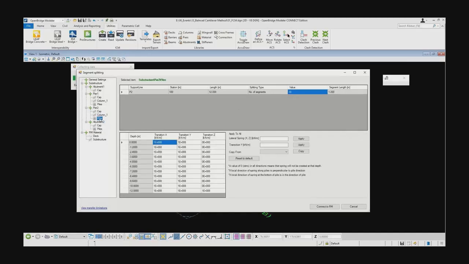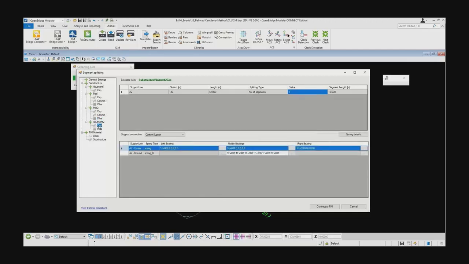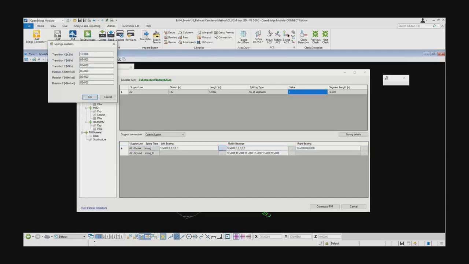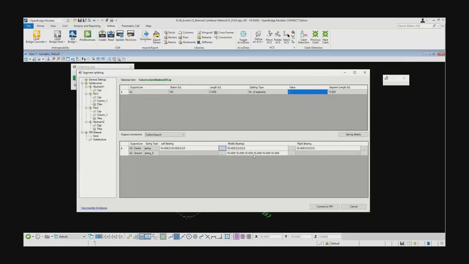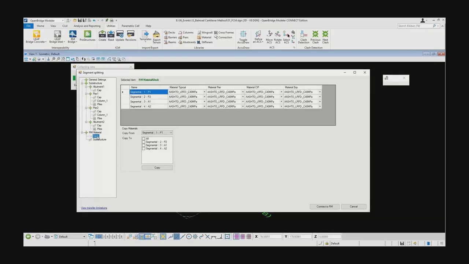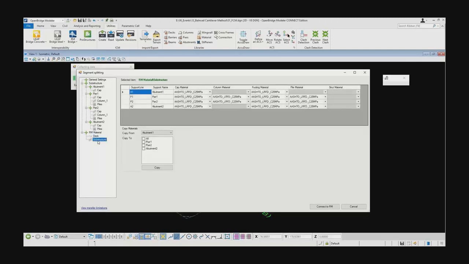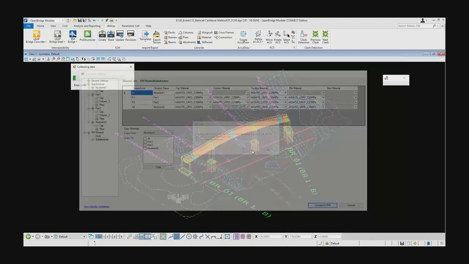Also, you can define the pile spring constant if you didn't check the pile support option. You can see the spring constant to connect the footing and the ground. And confirm the desired material lane for each component and send it to RMBridge.